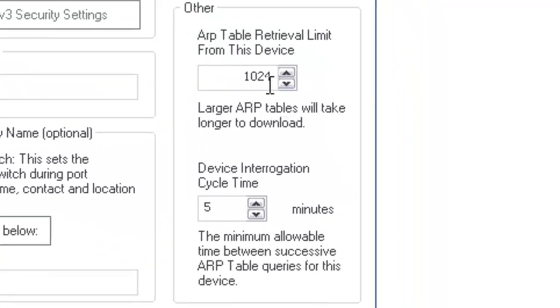Then you have the ARP table retrieval limit from the device, and how long you want to wait between interrogating the device. This minimizes the number of ARP table queries that you're going to be doing. So in this case, what it means is you query the device, and then the next time you can query the device is at least 5 minutes later.